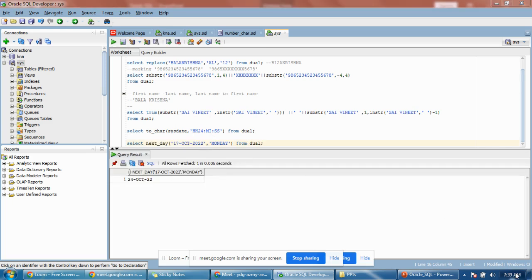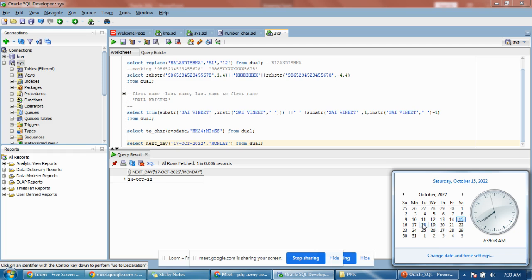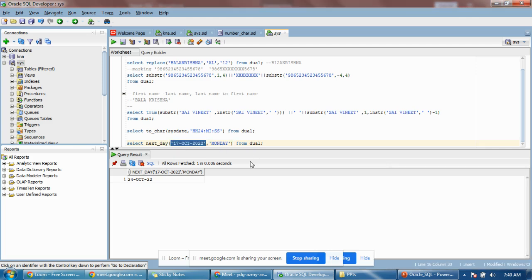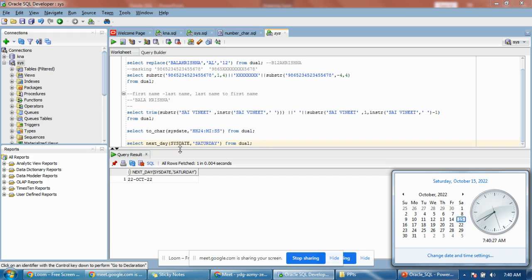After only it will consider the 17th. After the 17th, what will be the next Monday date? If we give sysdate, it will return the next Monday. Next, let me give Saturday. The next Saturday date it will return, but it is not considering today's date. The next Saturday date it is returning.